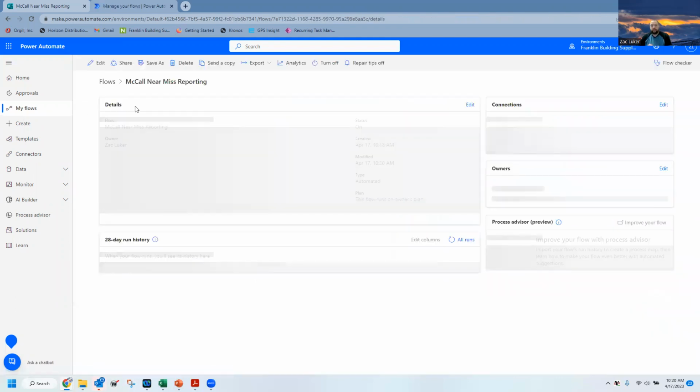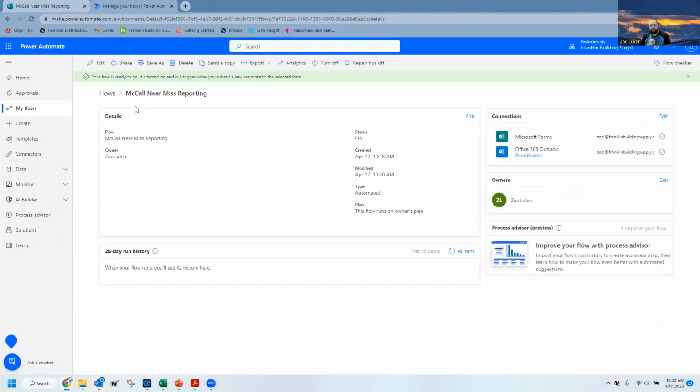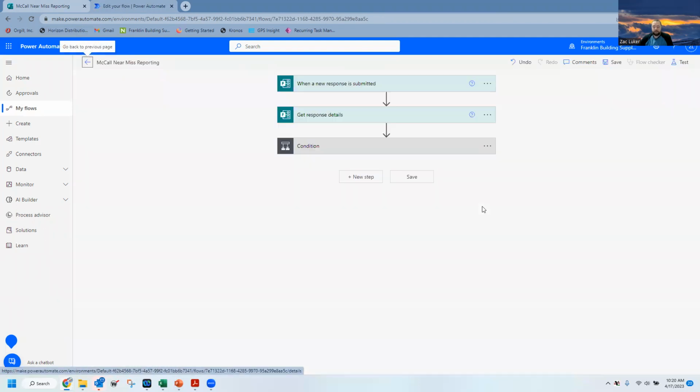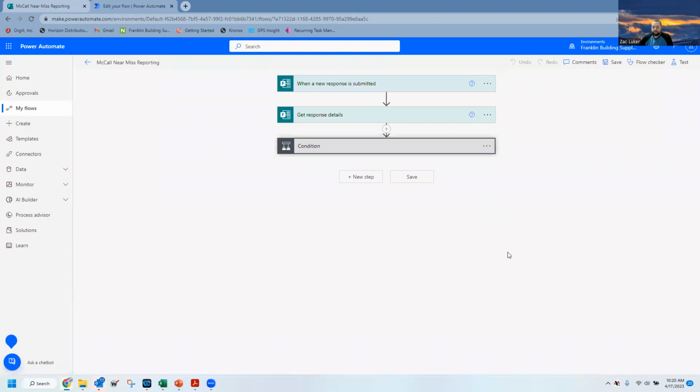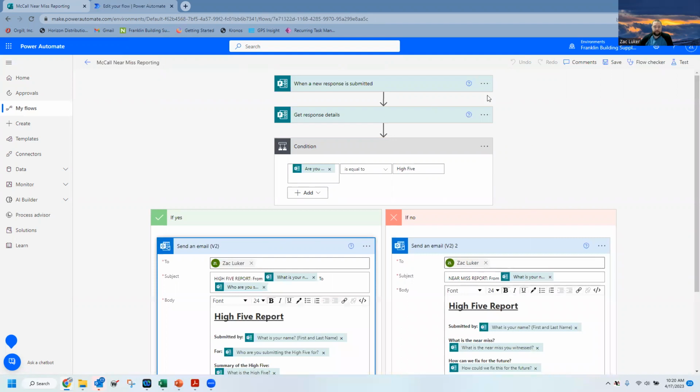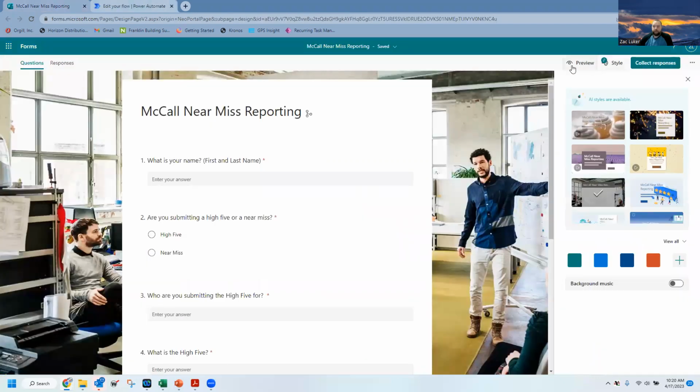So we'll go back to the main page here. Now this will show you every time it runs or every time it does something. So now if we go back to our near miss reporting, let me pull up my email here so that way we can see it as it comes through. Make sure I don't accidentally email somebody. Perfect. All right, so now we'll go ahead and fill this out.